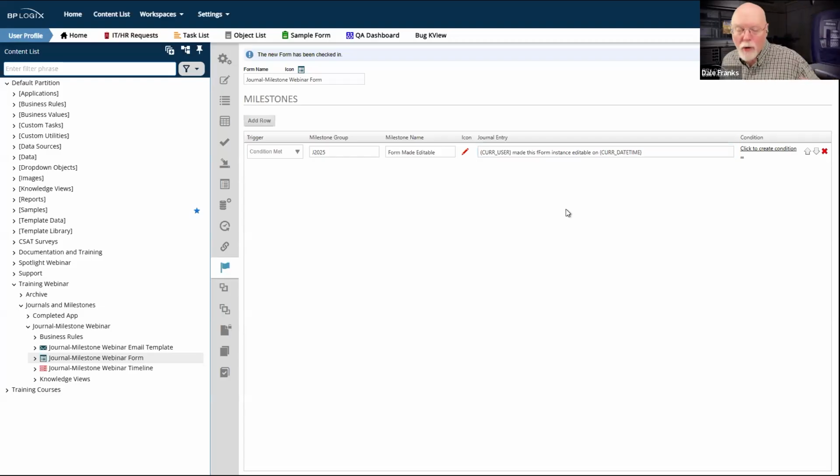So whenever a user has this form open and they click that checkbox, then I want the milestone to be created, form made editable, and I'm automatically going to instantly evaluate these two system variables when I create the journal entry. So it should let them know whenever I do this that I did it at whatever the time is going to be whenever I click the button, because we're not ready to click that button yet.